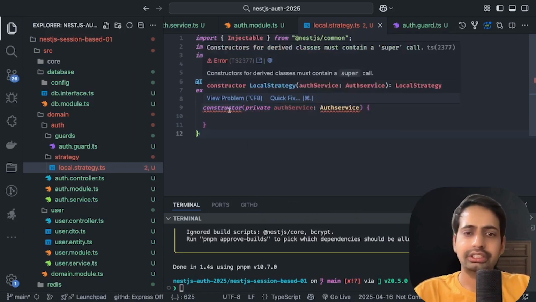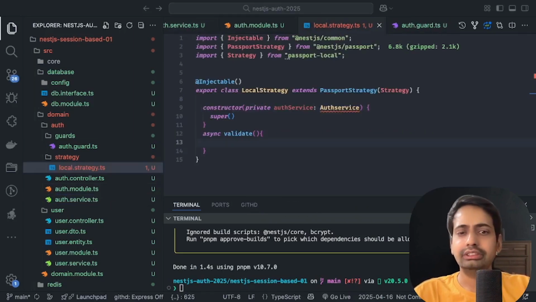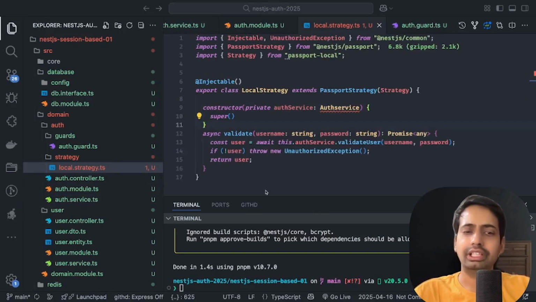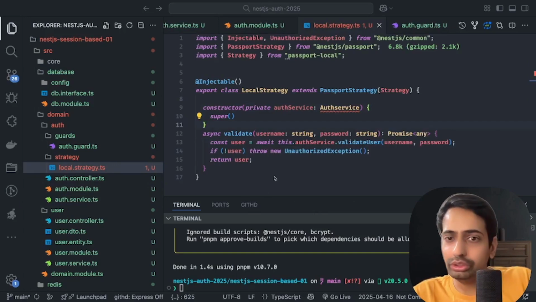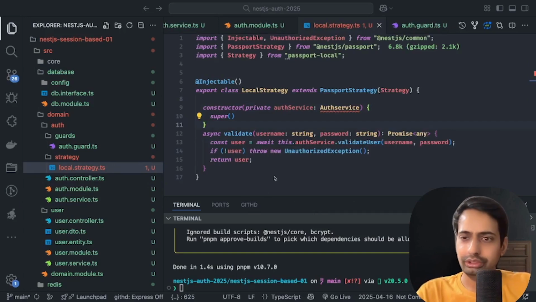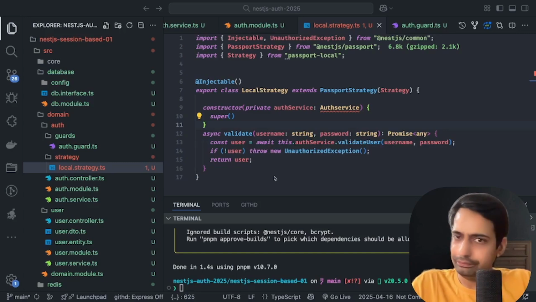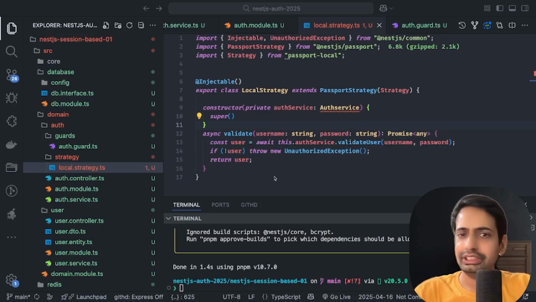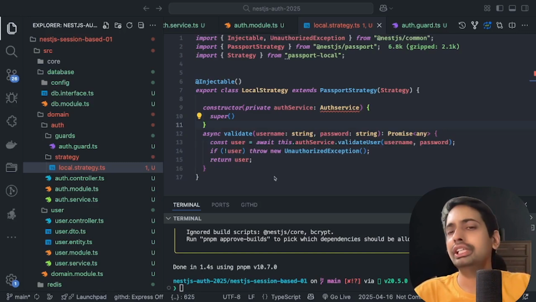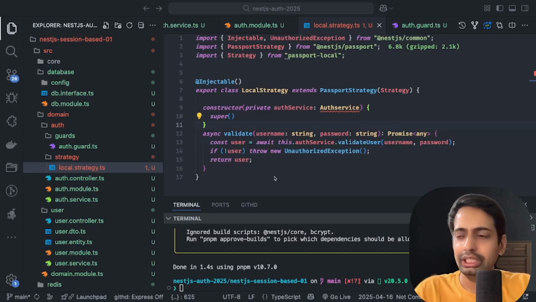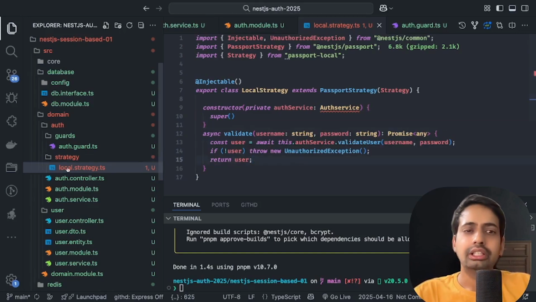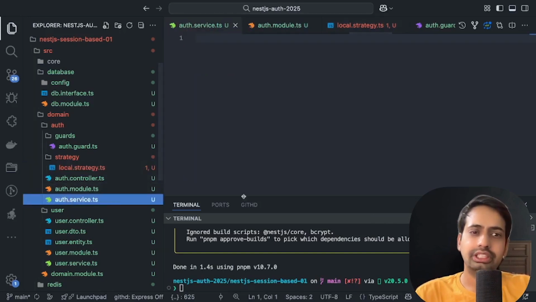It is just adding auth service. And inside this class, we are just going to write a validate method. So what this validate method is doing is calling authService.validateUser. It is using the dependency injected auth service, and auth service is just validating a user based on username and password, which will tell us, okay, user is valid or not, user exists in the database with the same password or not, right? Now next thing is this local strategy, and then we can create auth service.